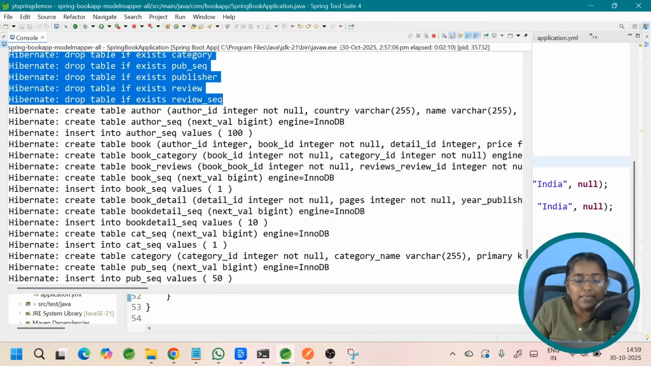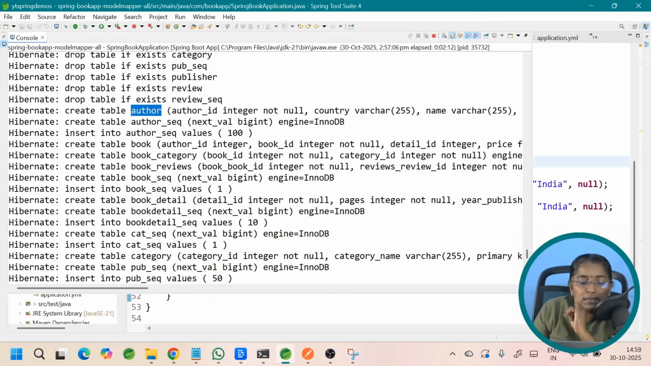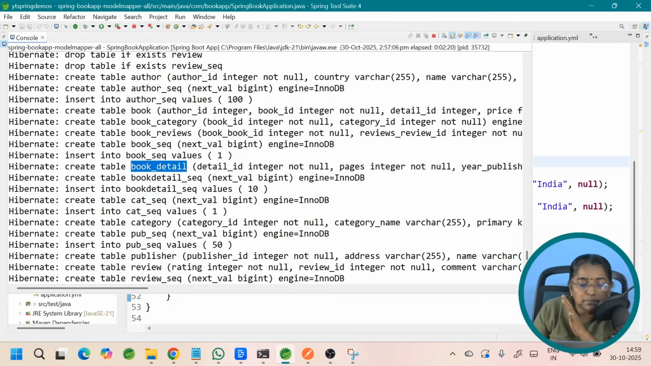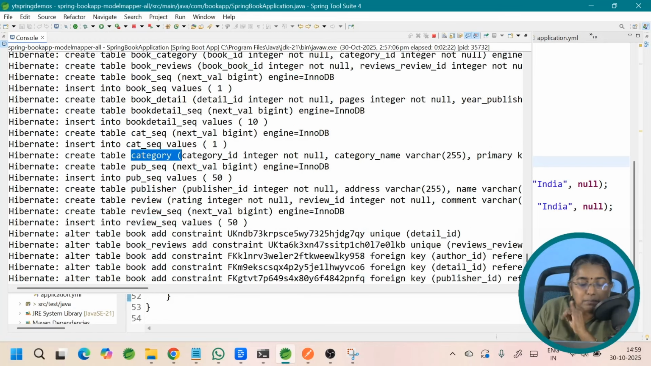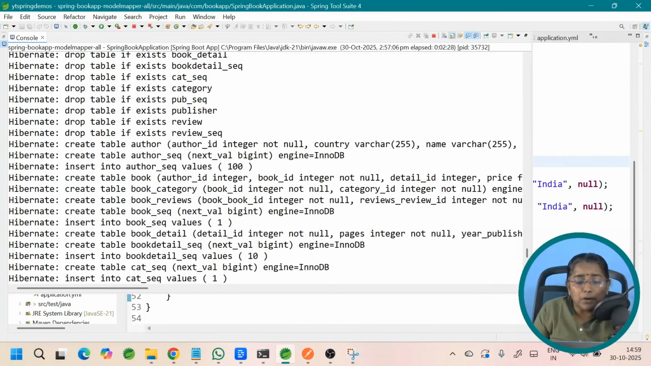Totally, we should have 8 tables. First one is author, next one is book, third book underscore category, then book underscore reviews, then book underscore detail 5, then category 6, then publisher 7, then review 8. So totally 8 tables are created. Let us also see the properties that are available in these tables. Author ID, country, author name.